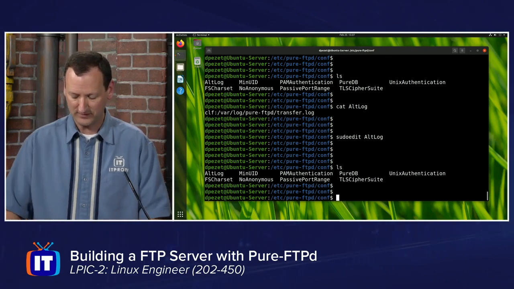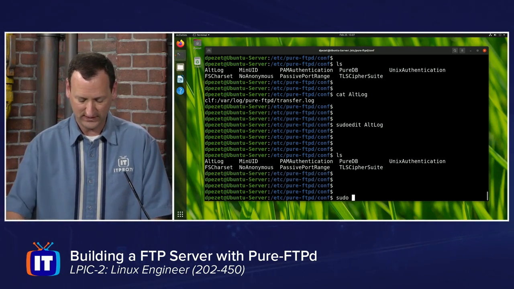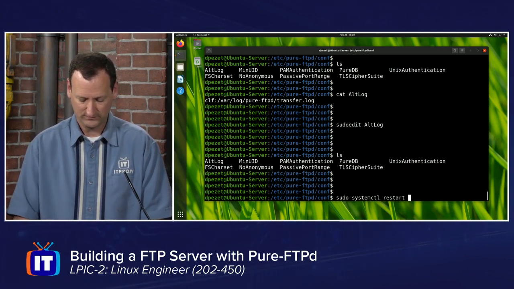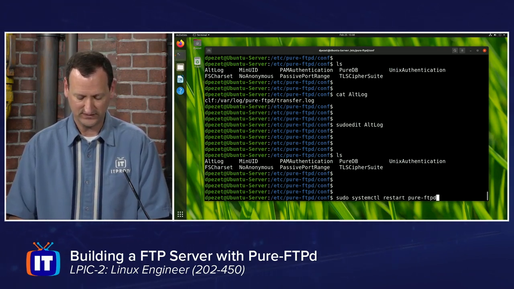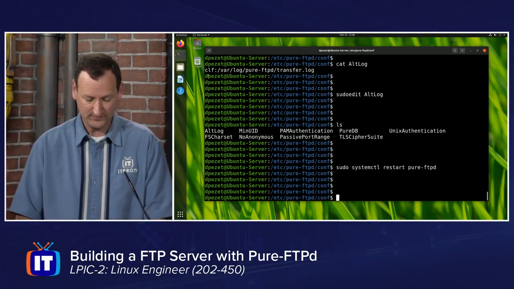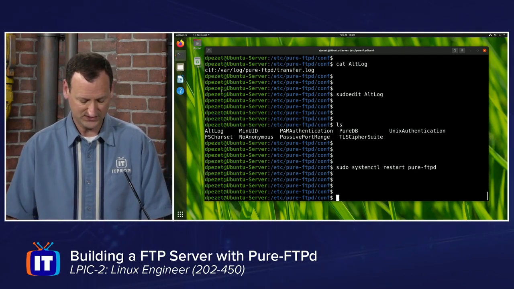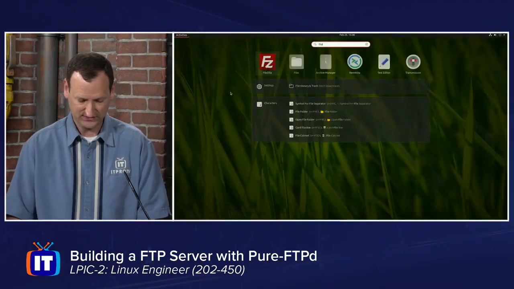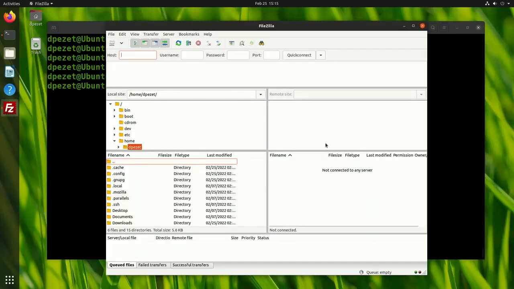But once I've got that put in place, I do need to restart Pure-FTPd before that will work. So I'll do a sudo systemctl restart pure-ftpd. We'll get that restarted. And then let me connect to the server and transfer something. I'm going to fire up trusty old, what do I want to use today? Let's use FileZilla again. All right, so in FileZilla, I can just get connected to my server.